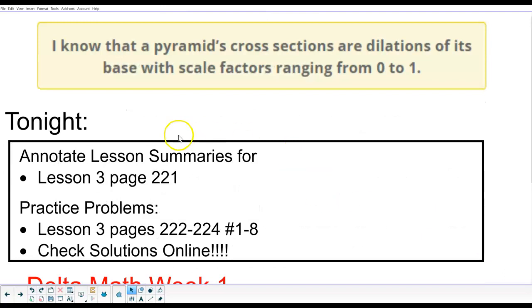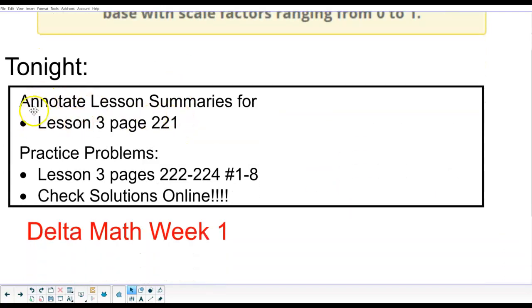And finally, this is very important, you should then read through the summary on page 221 and do the practice problems, check your solutions online, and then remember you can work at the Delta Math week 1 when you're done with that. So go ahead and try this.